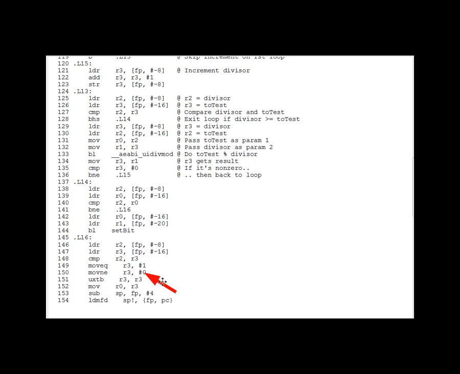Okay, the UXTB R3, R3 instruction is unfortunately just compiler dumbness. This instruction sign extends the most significant bit of the lowest byte of R3 up through the entire upper 3 bytes. In effect, it does a sign extension of the bottom byte up through the upper 3. And since R3 has either a 0 or a 1 value, and they're both non-negative values, sign extension is pointless.